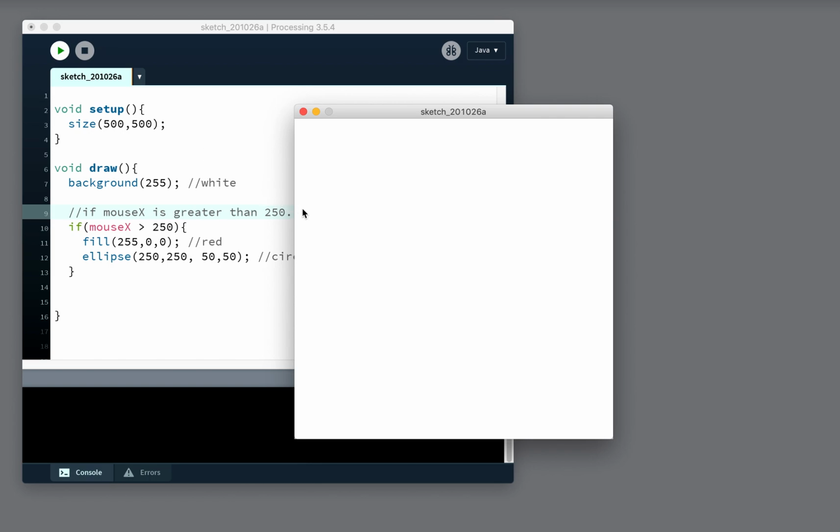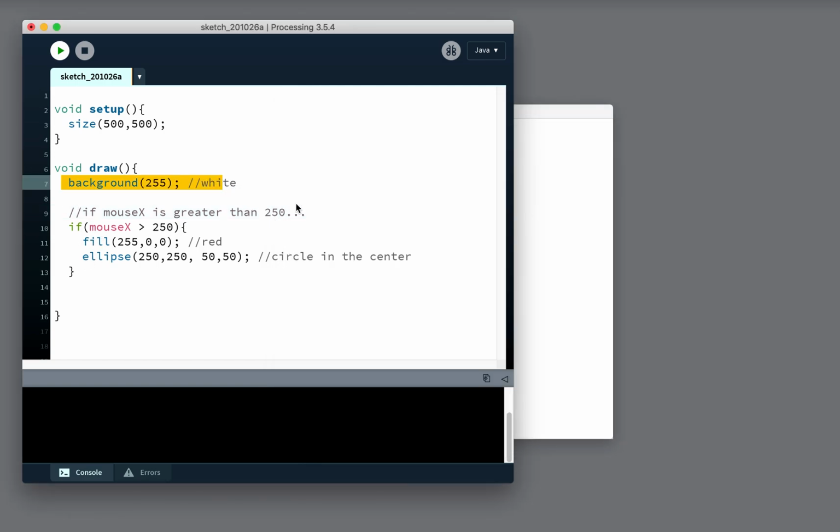So if my cursor, as I move along the x-axis, becomes greater than 250, it draws a red circle, and it continues to check this. Now, while my mouse is in this right half of the screen, this continues to be true. If I move back to the left side of the screen, the condition is no longer true, and so this isn't carried out, and the white background just gets drawn over and over.